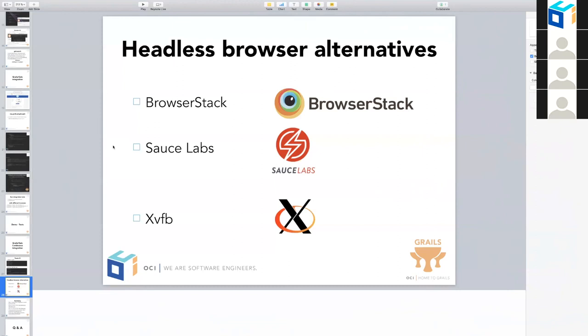One of the things that you can do is use either Browser Stack or Sauce Labs. These are two cloud browser providers. Because WebDriver implements this HTTP protocol to drive the browsers, you can also send WebDriver commands over the internet. And these two companies, Browser Stack and Sauce Labs, if you pay them, will allow you to access browsers that are running in the cloud and drive them.